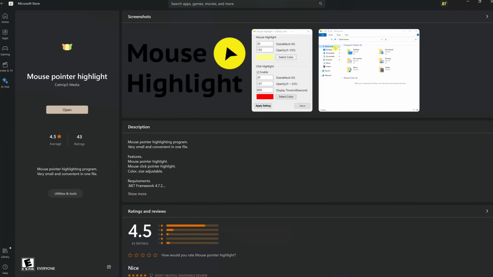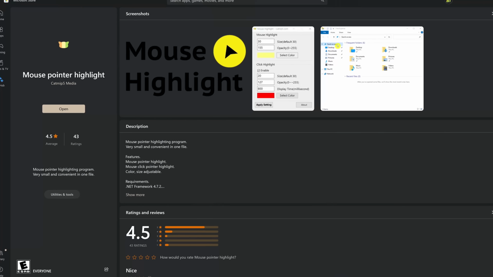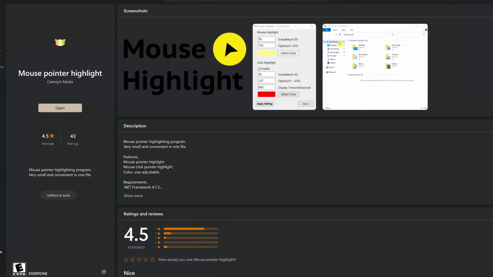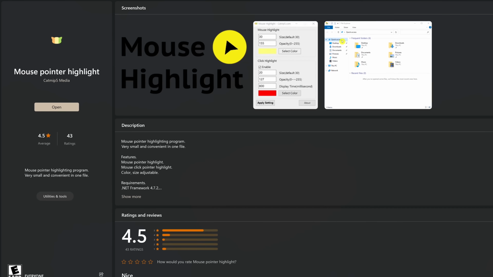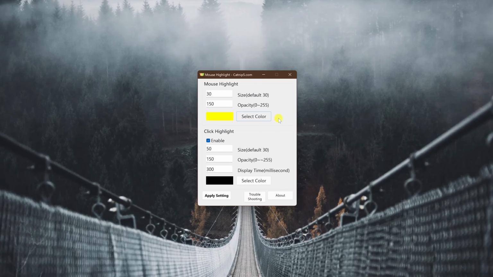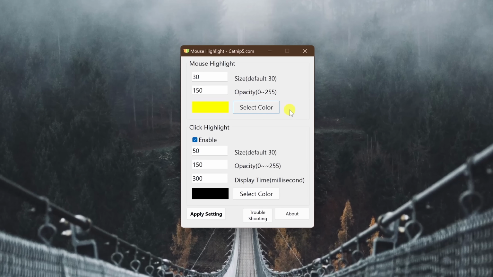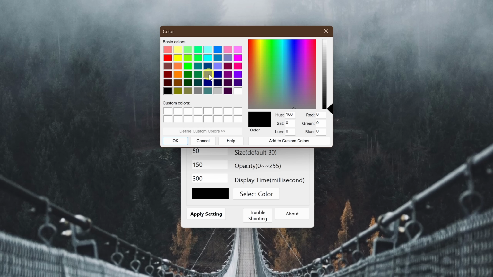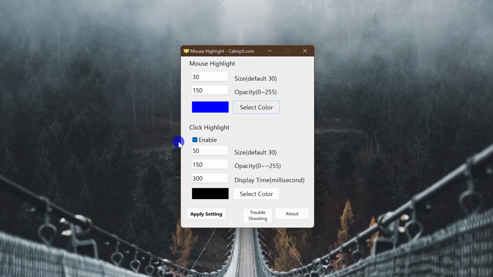People often ask in our other videos, what are you using to highlight your mouse pointer? Well, I'm using an app from the store simply called Mouse Pointer Highlight. It's highly customizable depending on your needs. You can change the size, opacity, and color. You can also adjust the click highlight size, opacity, display time, and color.